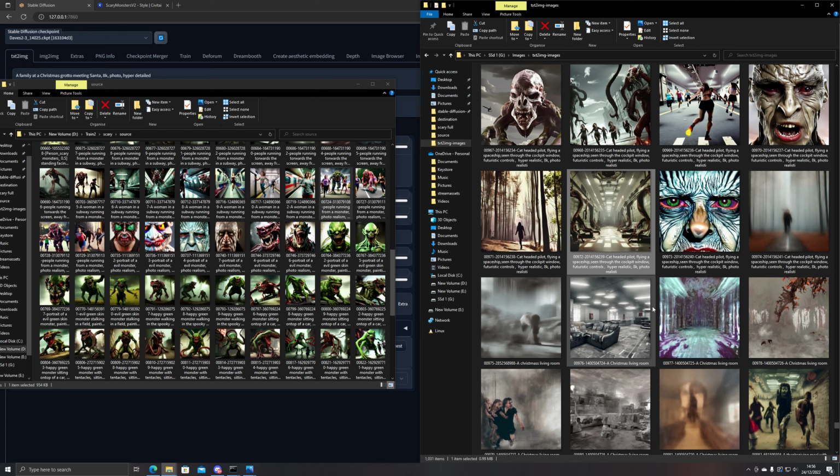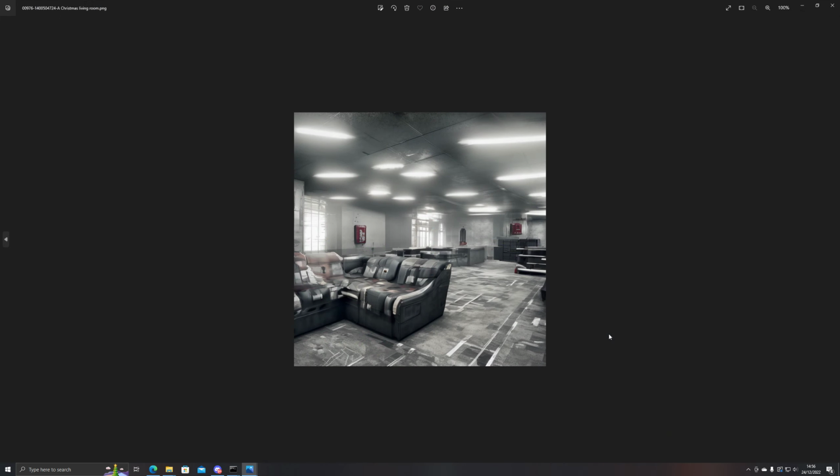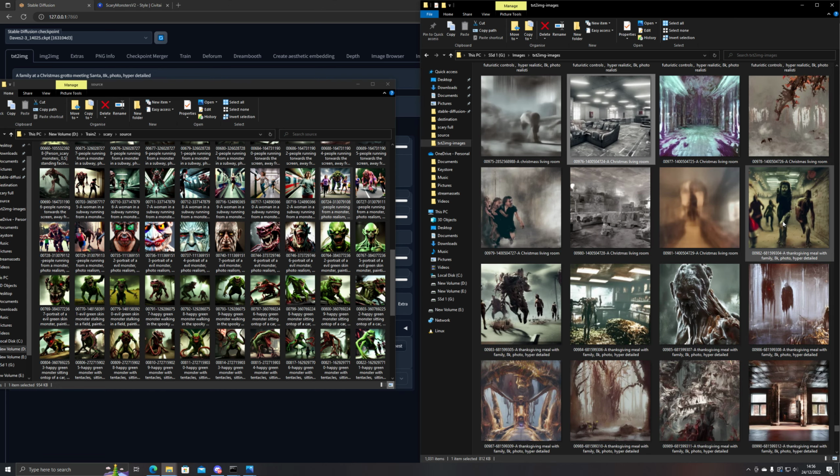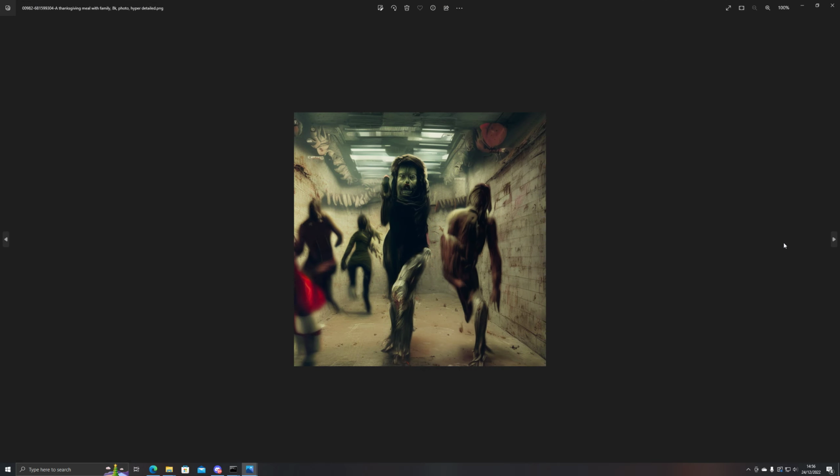I left it doing a Christmas living room. It got a living room, you know, there's chairs. It really got confused there. A Thanksgiving meal with the family. See, at least that one, that's pretty accurate. That's fairly quite close to a Thanksgiving meal with a family. Providing your family is a group bunch of zombies and you're the meal.